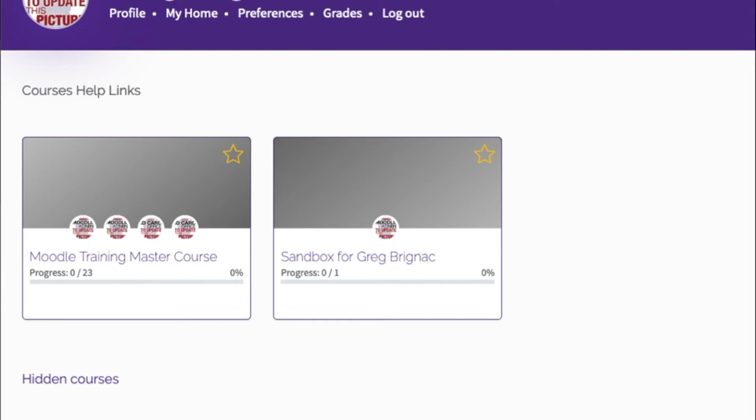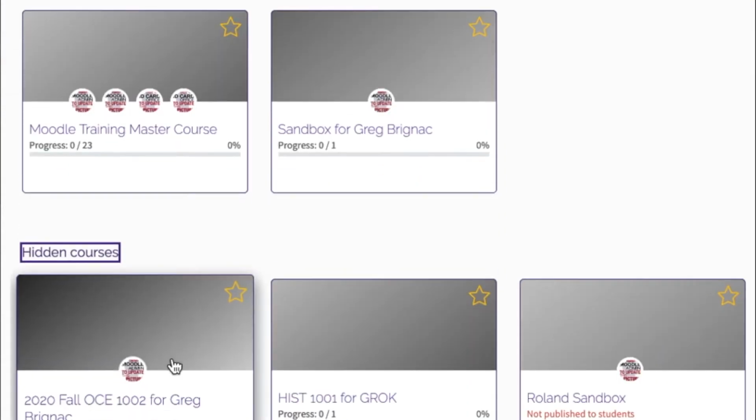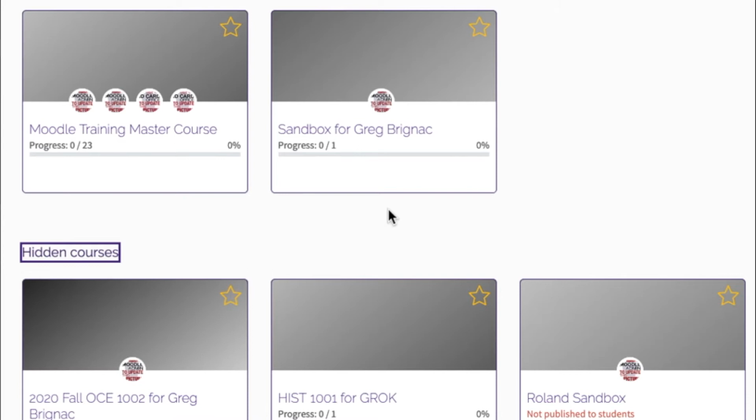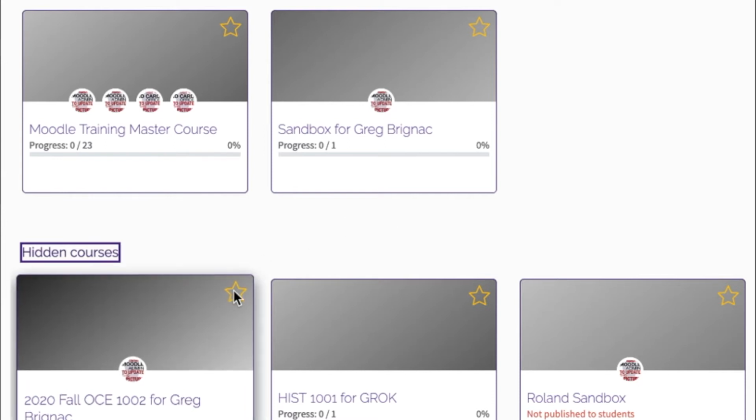While courses are still hidden, you will need to expand the Hidden Courses link at the bottom of your My Courses page. Once a course is unhidden, it will automatically appear in the upper portion of the screen, but you can also force it to show at the top while still hidden by marking it as a favorite. This is done by simply clicking the star icon in the upper right-hand corner.